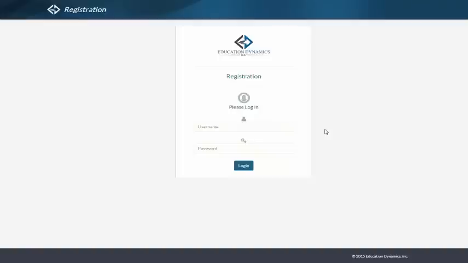When pre-registration information has been completed, a representative at the center will log into the registration site and have the ability to perform a lookup of the student. To log in, enter your username and password to complete full registration for the student.